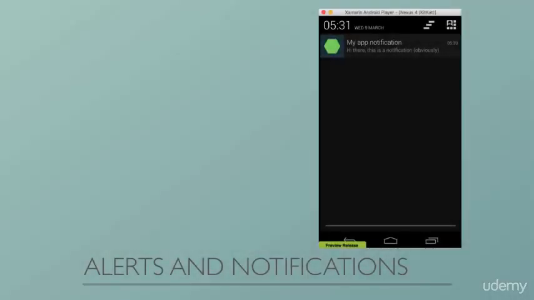Welcome to this section on alerts and notifications on Xamarin.Android. Now you need alerts to display information to your user and let them know what's going on with your app, for example, when they click a button to download something.